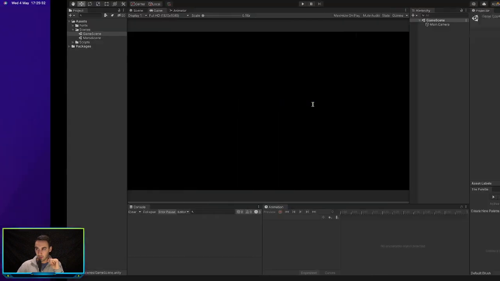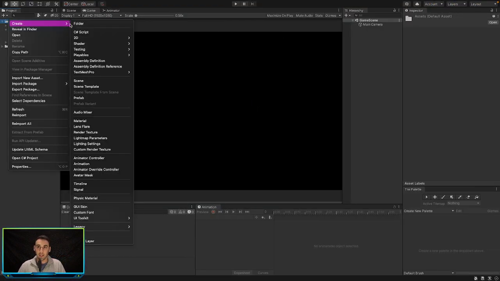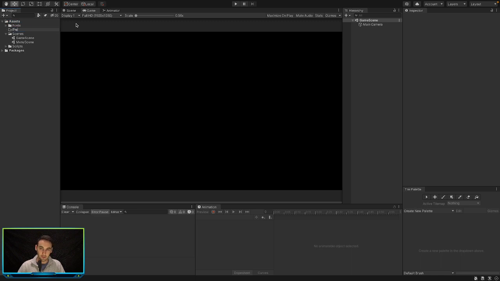So first of all, we actually need to create a paddle. So let's go ahead and create a new folder, and we'll call this prefabs. So these are just things that we're going to use over and over again, so we'll just save them into here so that we don't have to create them over and over again. We just use one and drag and drop it into our scene.